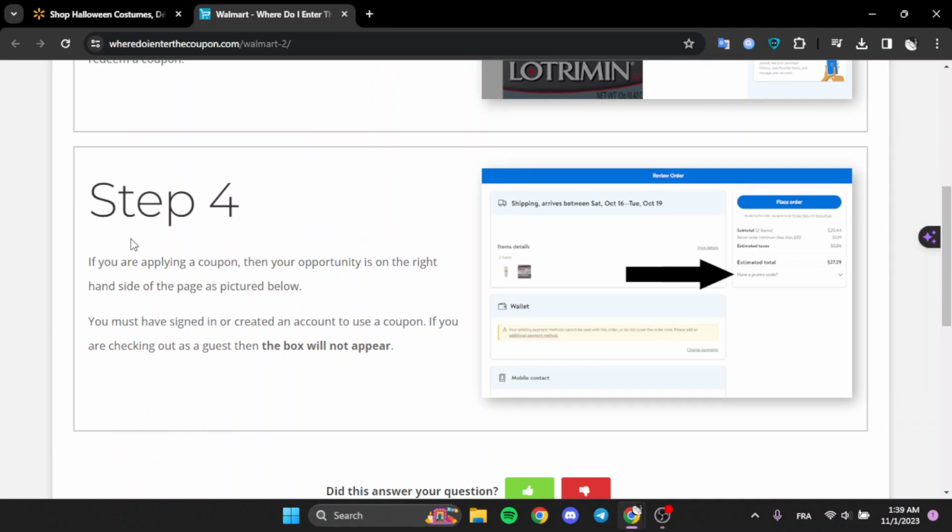If you are applying a coupon, then your opportunity is on the right hand side of the page as pictured below. You must have signed in or created an account to use a coupon. If you are checking out as a guest, then the box will not appear.